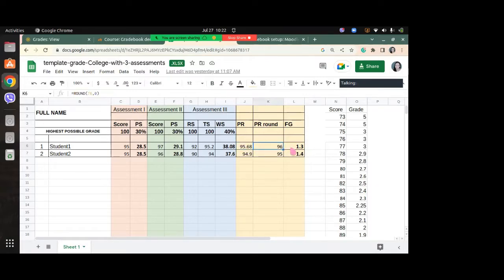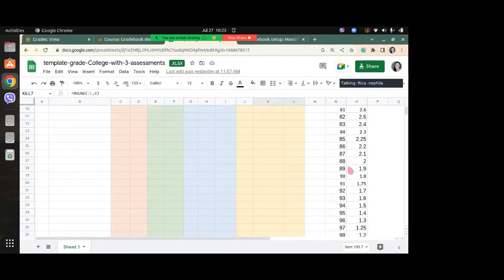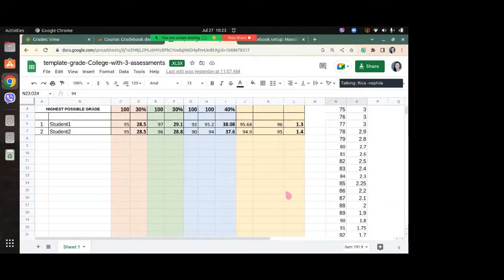And then to compute the final grade, there is a transmutation table here. 73 to 74 is equivalent to 5, and then 75 to 77 is equivalent to 3, and so on. This 96 and 95 is equivalent to 1.3 and 1.4, which is the same as this grade transmutation table. So now, this type of grade template is possible using the gradebook in Moodle.